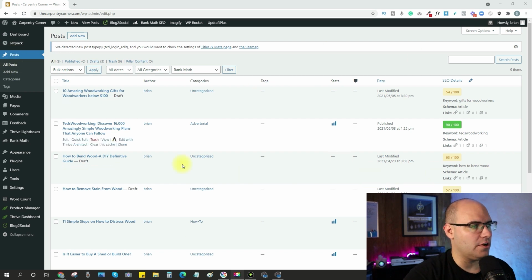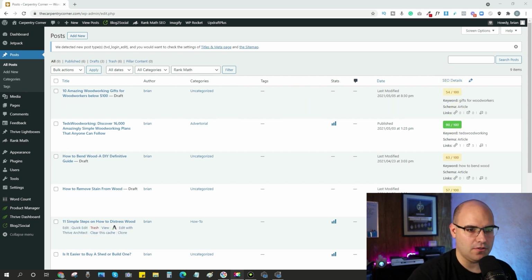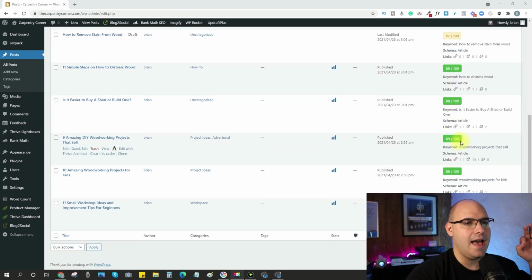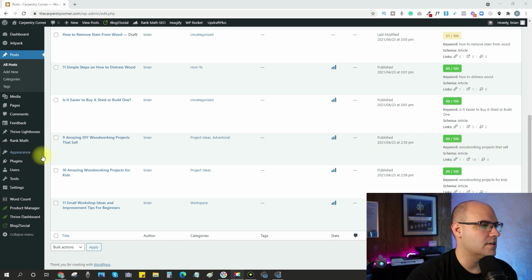As you can see here, I've already written a couple of posts for the website, and our SEO details should show up here on the right side. These numbers here, out of 100, is the general overall SEO score, how optimized the post is for the keyword that you've picked. So let me show you how it's going to look inside the post itself.